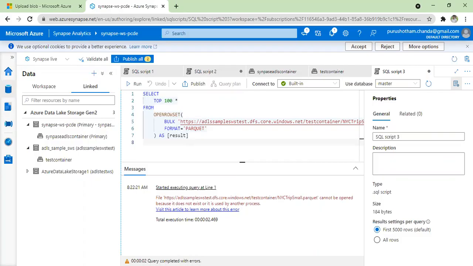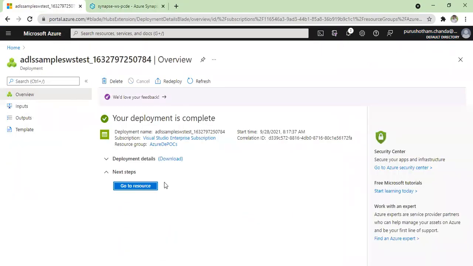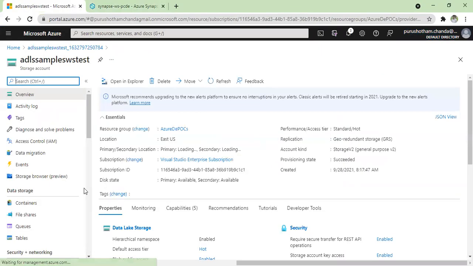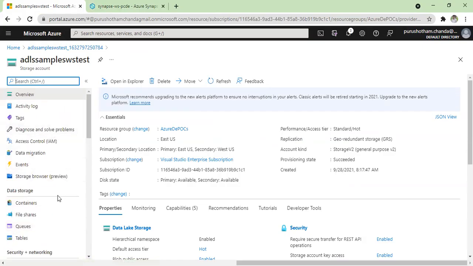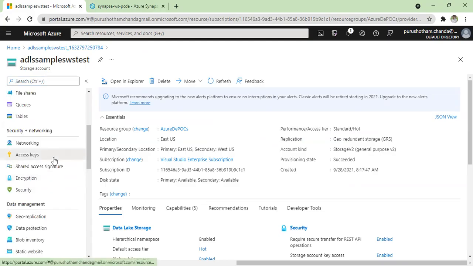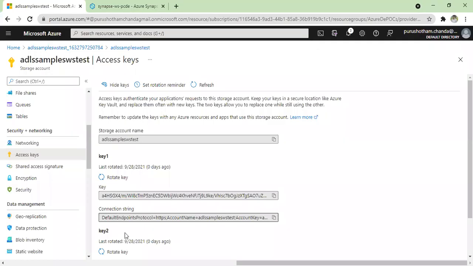So here, what I'm trying to do is, see here, I'll go here. In this storage account container, there is something called access keys. Through these keys, this key and connection string, this is called the SAS key. With this SAS key, I can access this particular storage account.